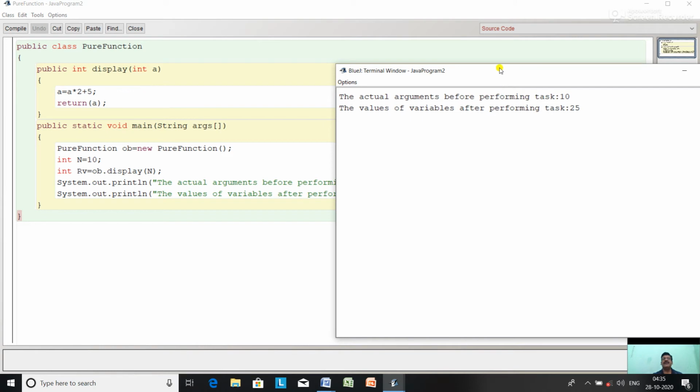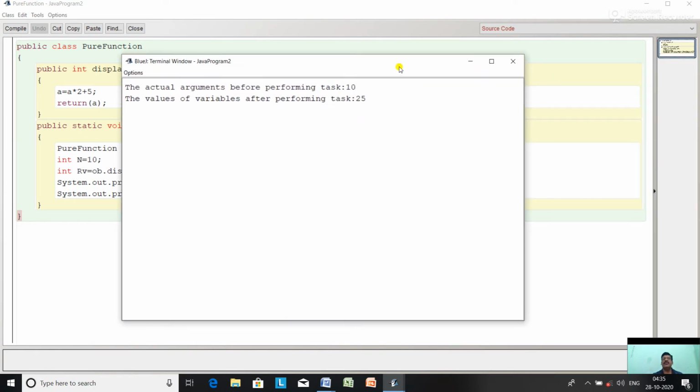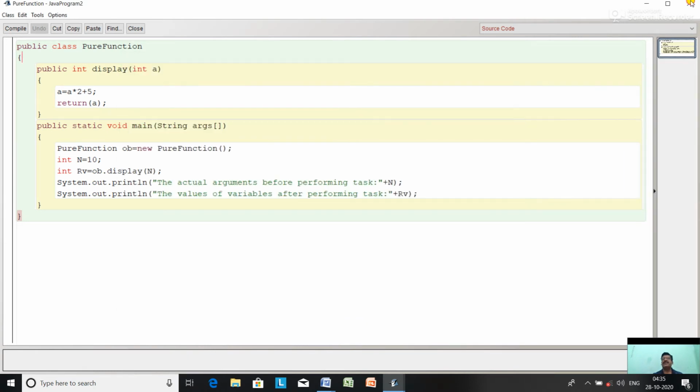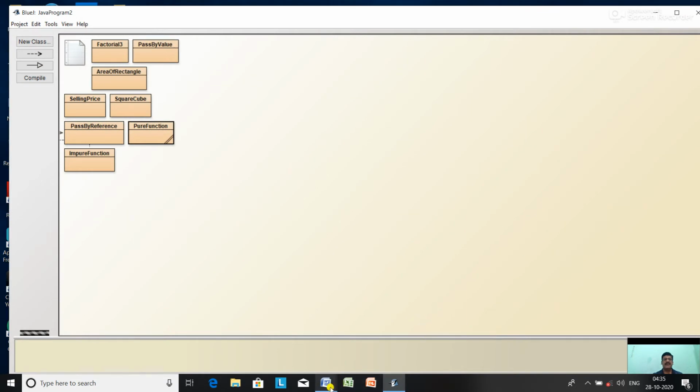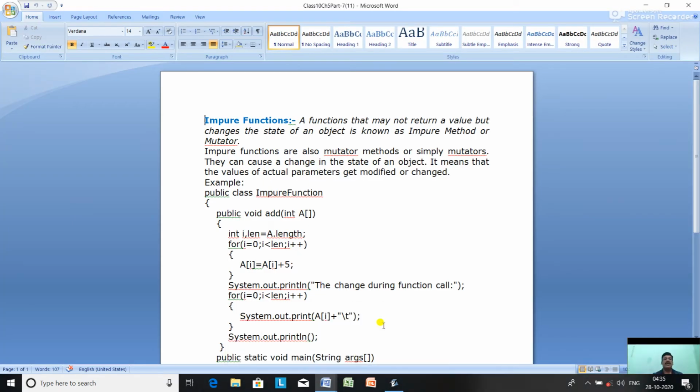Now next is the impure function. Next function is the impure function. Now what is the impure function? Let us see the impure function. Impure functions are functions that may not return a value but change the state of an object, known as an impure method or mutator. See, it is just the opposite of a pure function.